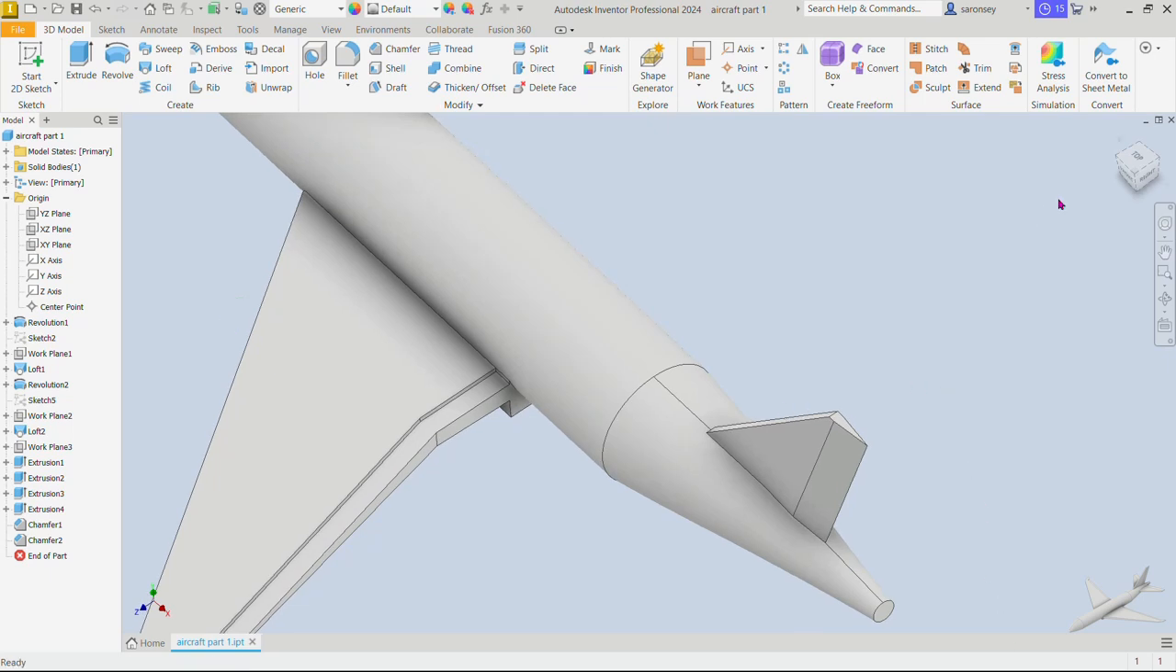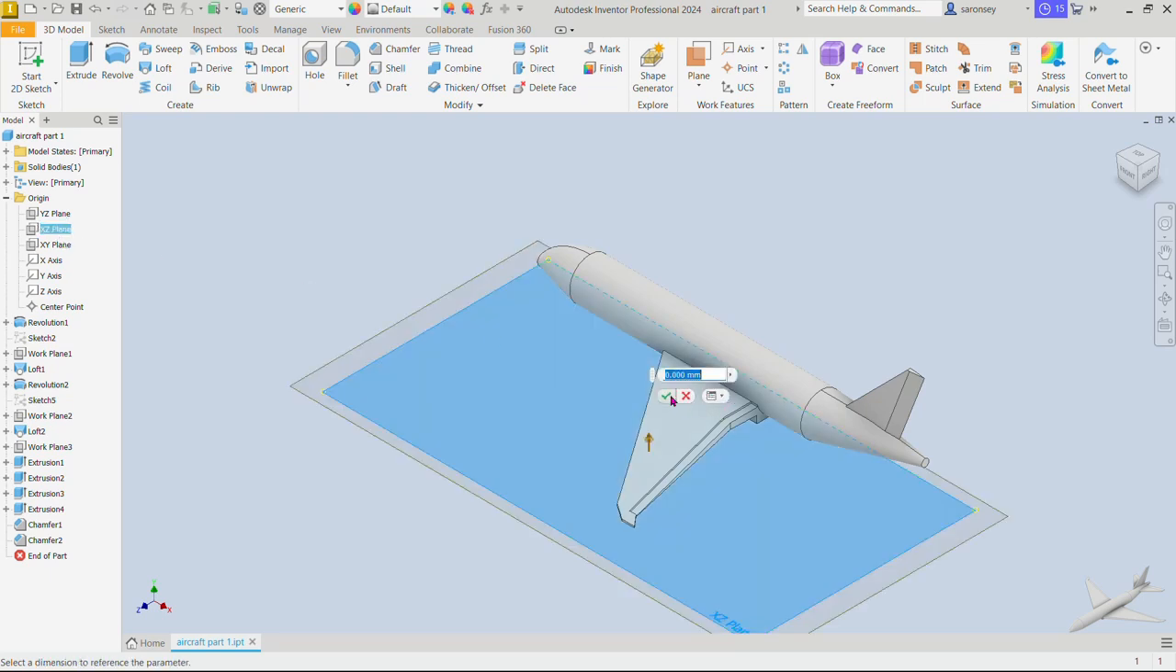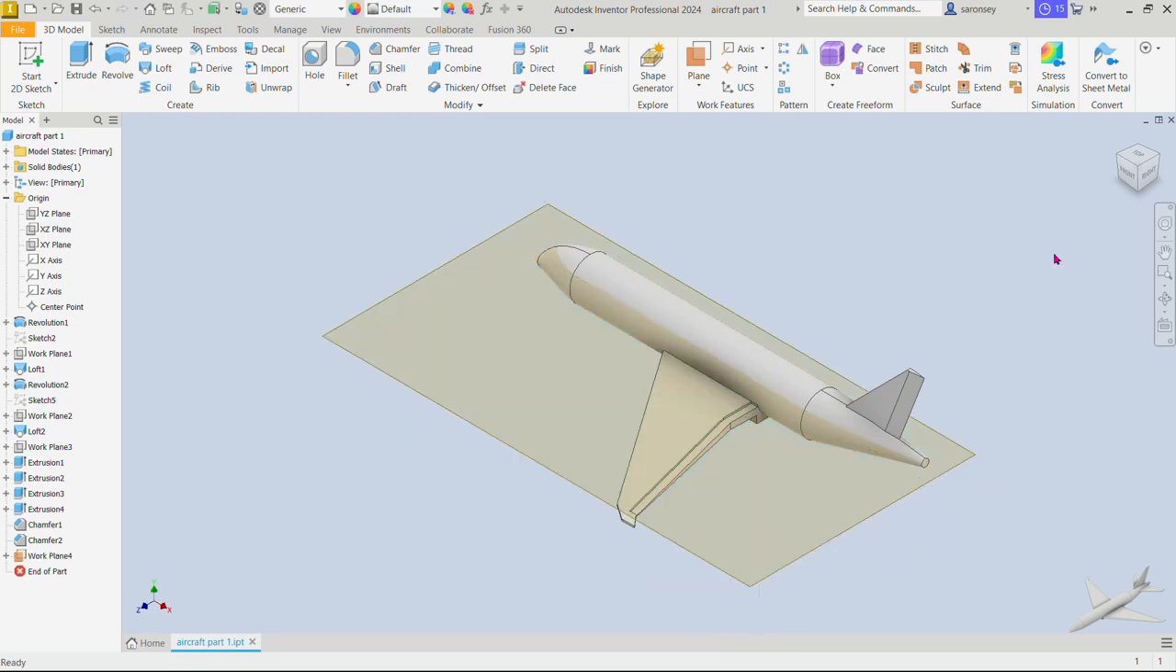Okay, let me get the isometric view. Okay, so now let's introduce another plane, but an offsetted one. And so offset from plane, let's choose the XZ plane and to a distance of, let's do 7625.25, and we check that. Now let me select this plane and create a sketch on it.